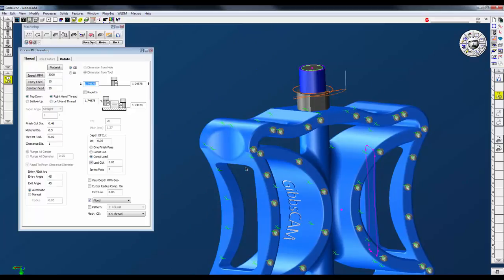So what I'm going to go over right now is external threads, but the same goes if you're milling internal threads also. So a couple things we can do here is we can vary depth with geometry. This is pretty important if you're doing a lot of these little hole features here. If those hole features have different depths, you can vary the depth depending on the geometry of the hole feature.